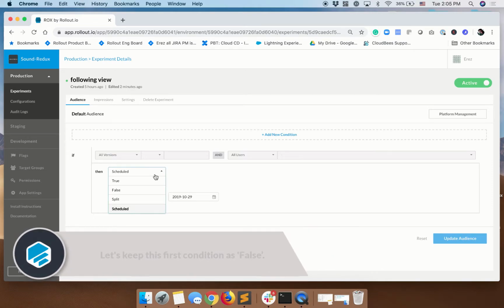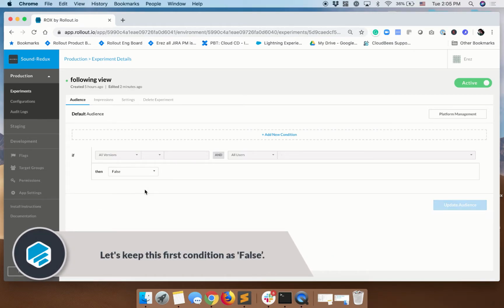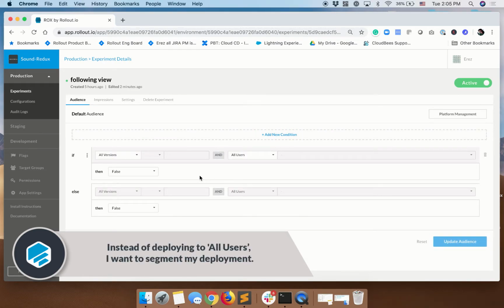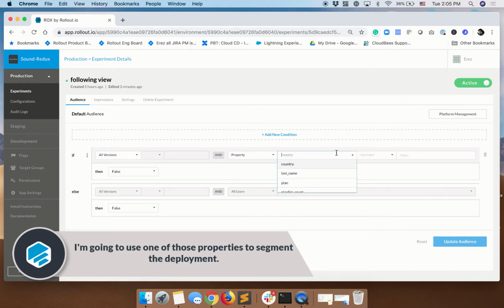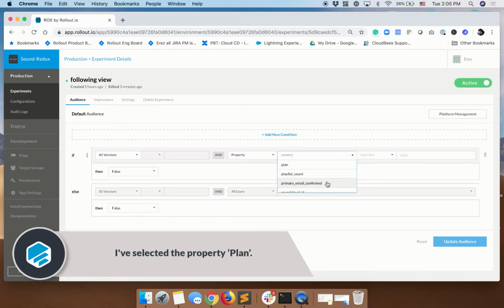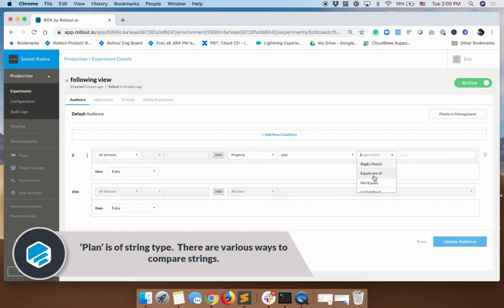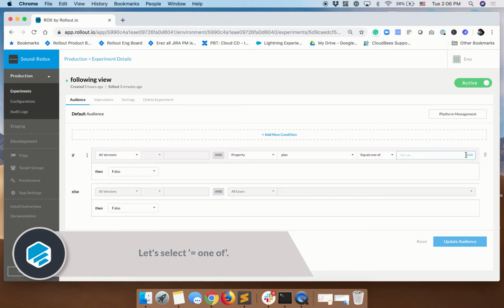What I'm going to do though is go for a more common use case. I'm going to keep this first condition at false, and then I'm going to add a new condition. And instead of deploying to all users, what I want to do is segment my deployment. So I've already exposed some of my application properties to rollout, and I'm going to use one of those to segment the deployment. So I'm going to select property, and these are some of the application properties that I've exposed. I'm going to select plan. Plan is of string type, so I have various ways to compare strings. I'm going to use equals one-of, and then I'm going to give it some values.